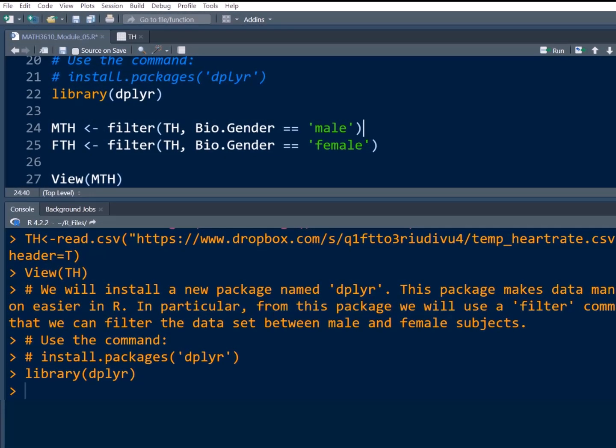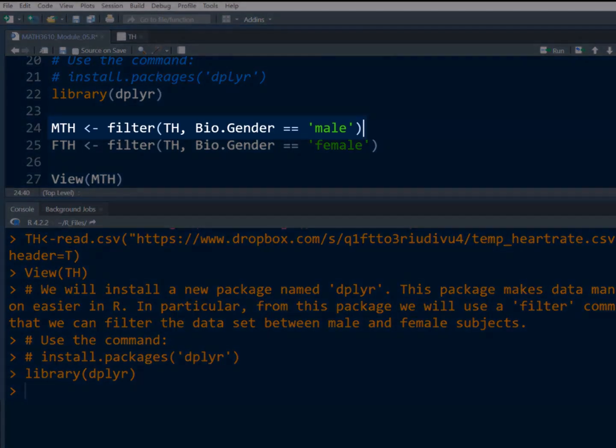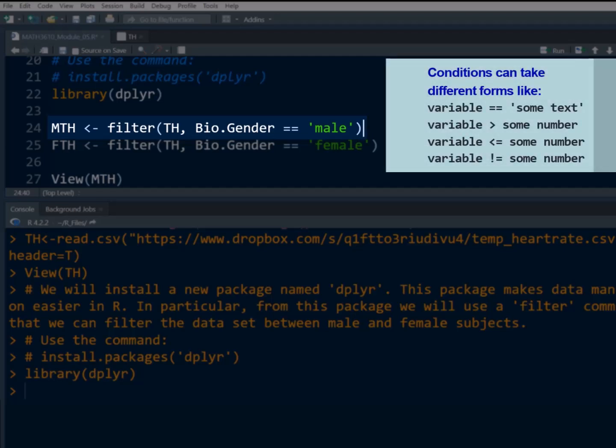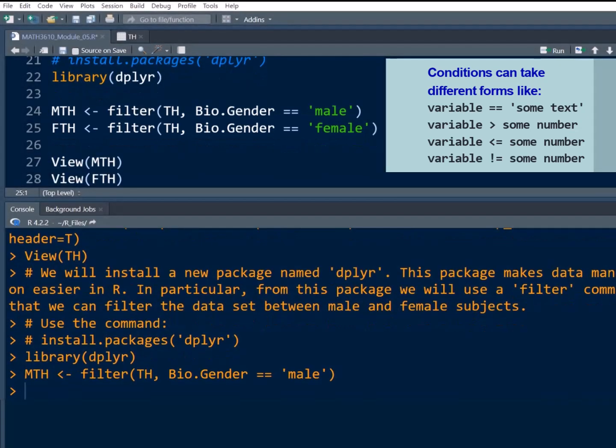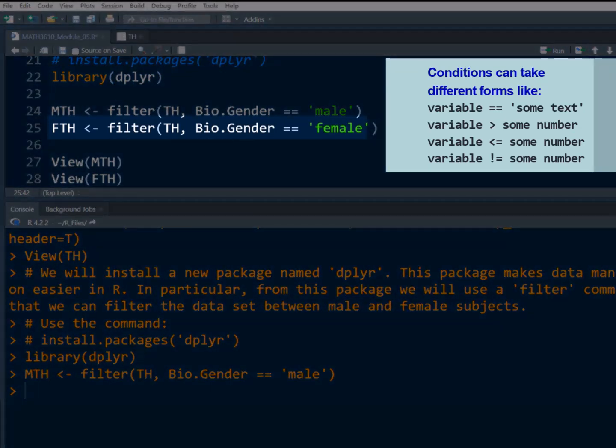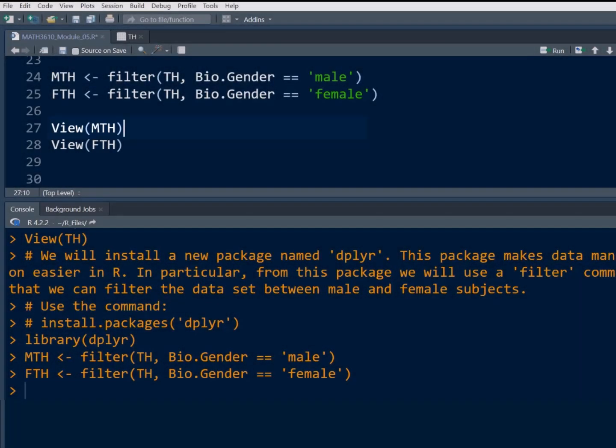Next, we are going to filter the male subjects into a new data set. We have the filter command, and the first argument is the original data set, TH. The second argument is the condition. Here we want all instances where the biogender variable equals male. This command creates a new data set named MTH. Similarly, we can create a new data set named FTH for female subjects.